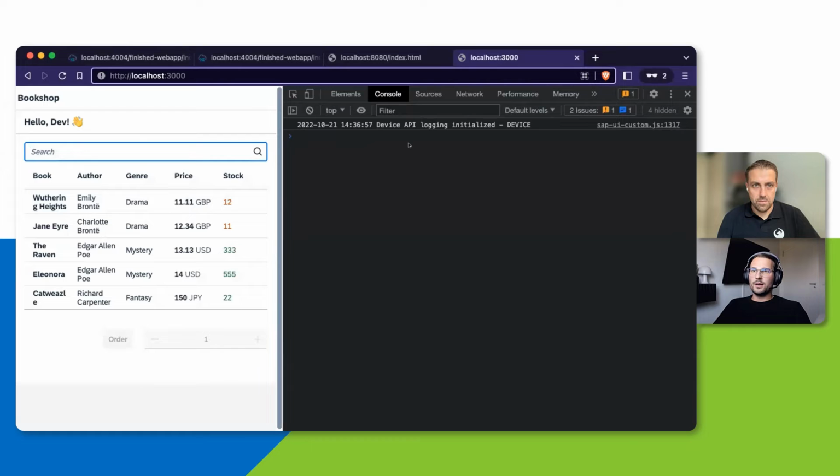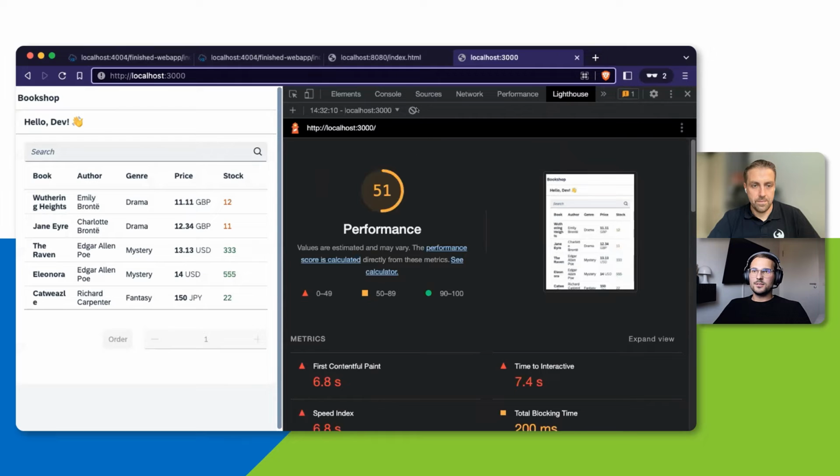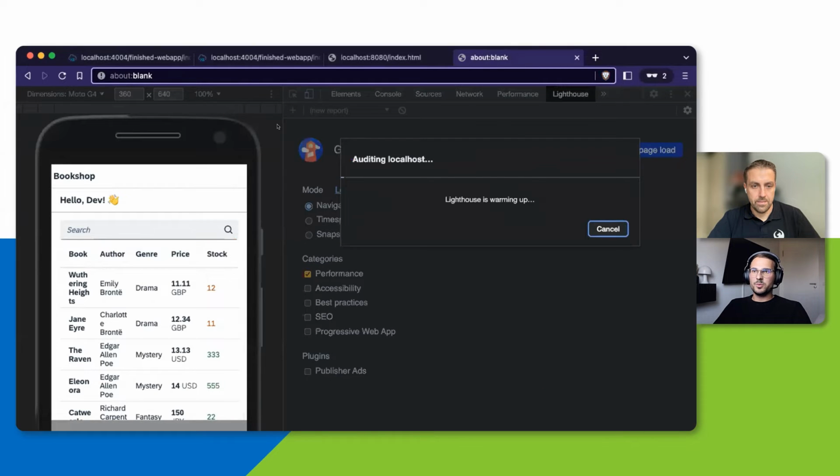All right, so now we get no errors, which is good. And the application felt fast too. So let's see if it is faster. Should be.